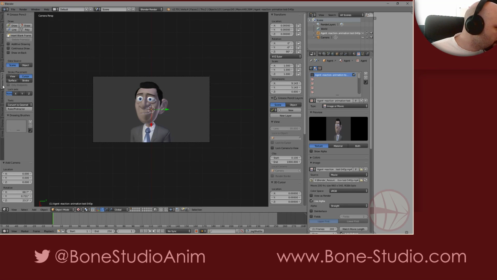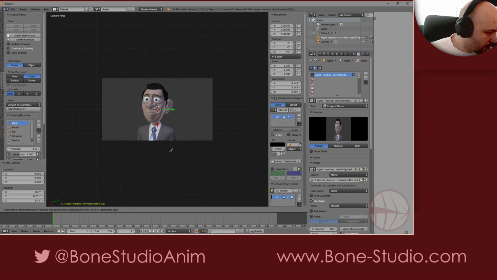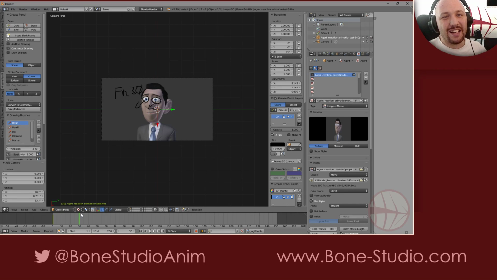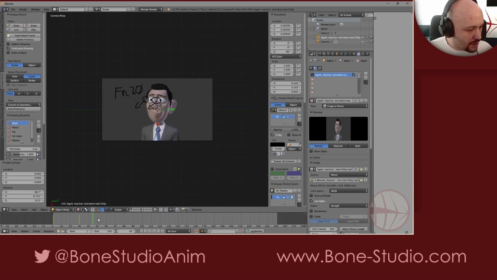Now we go to our grease pencil tab. We click on continuous drawing, draw. I'm in frame zero, and I put two eyes, and I want him to look through here. And now I go to frame 30 and a new frame, the eyes, and then I want him to look here in frame 30, for example. Okay, that's an amazing annotation. And now this up to frame 60.